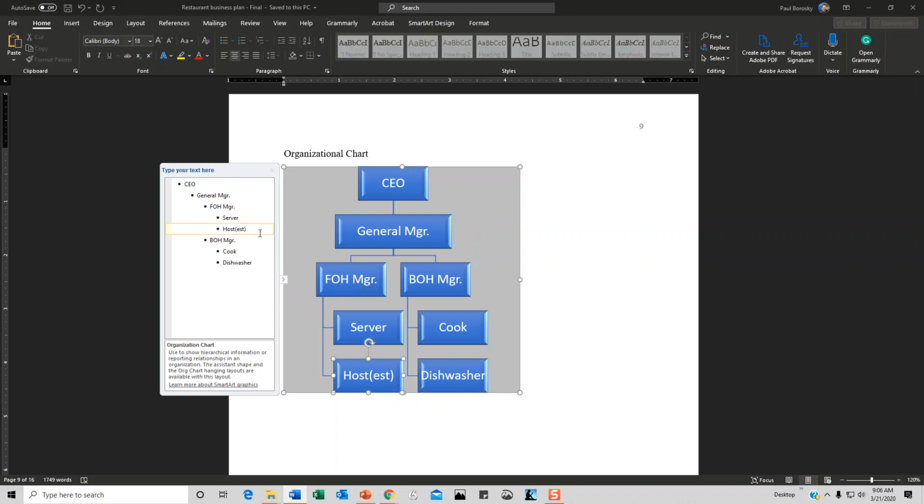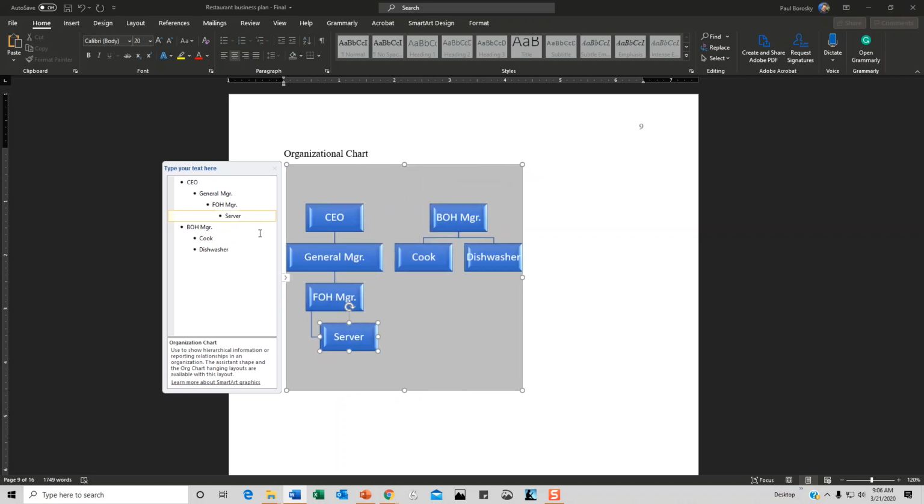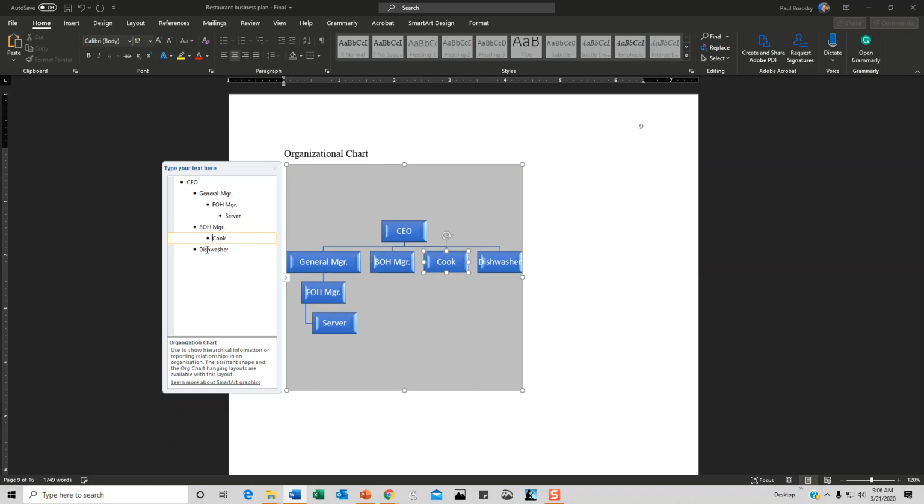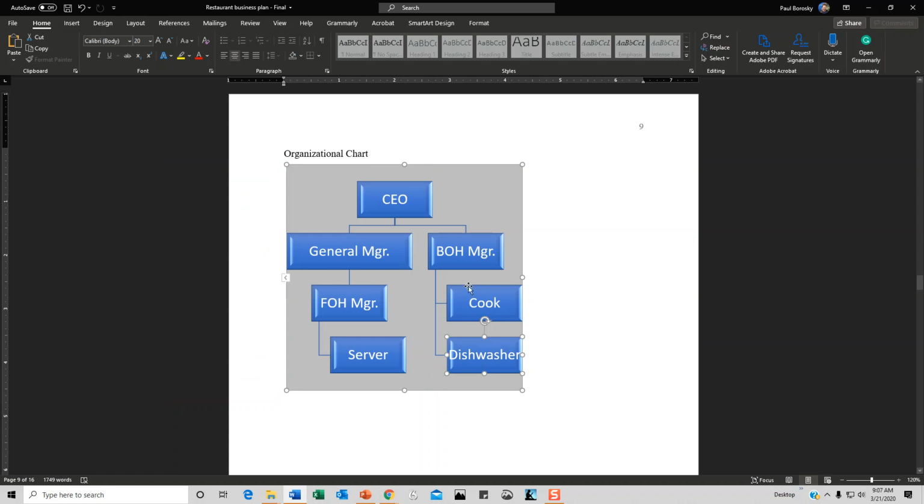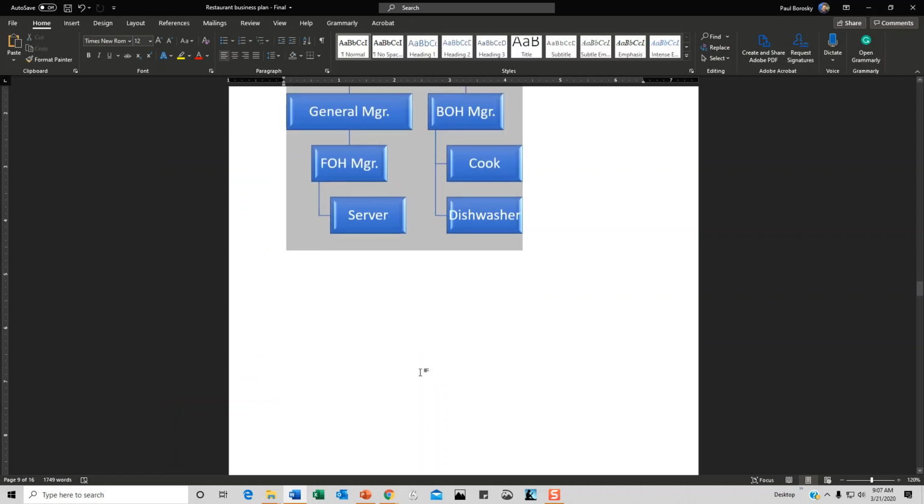So if you don't have a host or a hostess, you would just delete that. And what we'll have here is it's just deleted. So what we'll do here is just to fix this, we'll go ahead and tab there, and then tab here. And so now what we've done is we've just deleted that line item, and that's pretty much how you're going to update this organizational chart. It's a Microsoft product, so it's really simple to use.